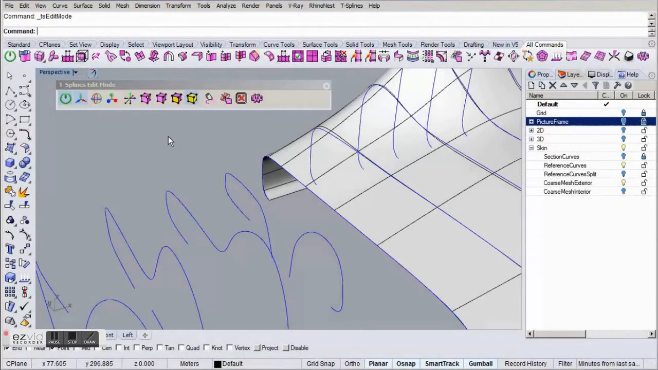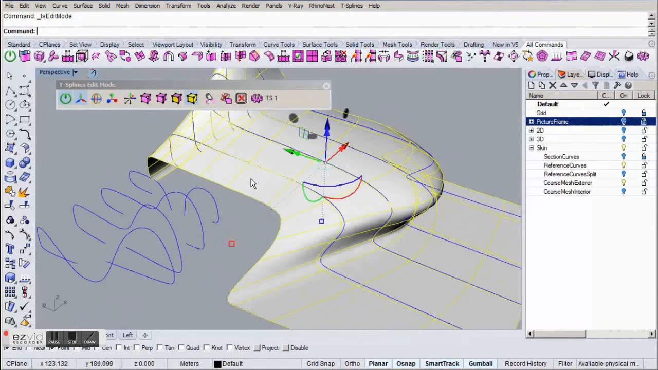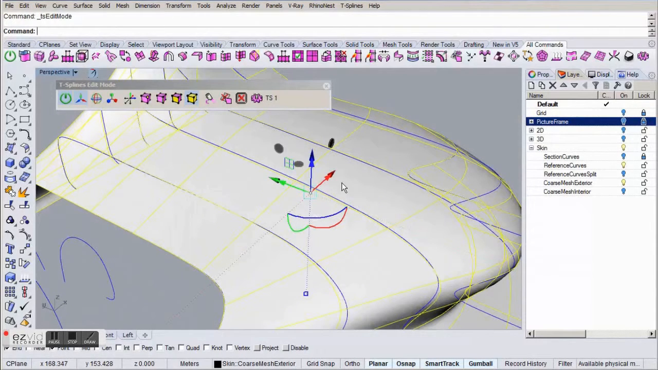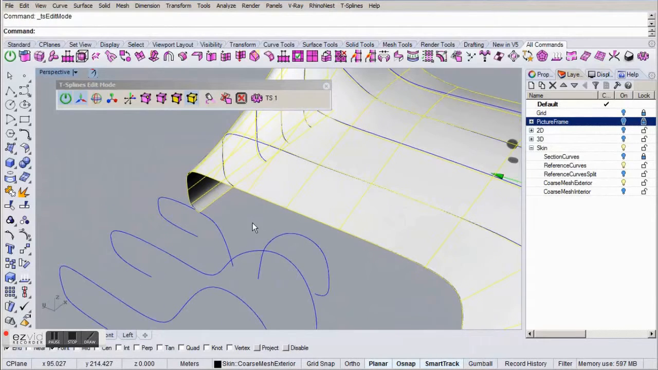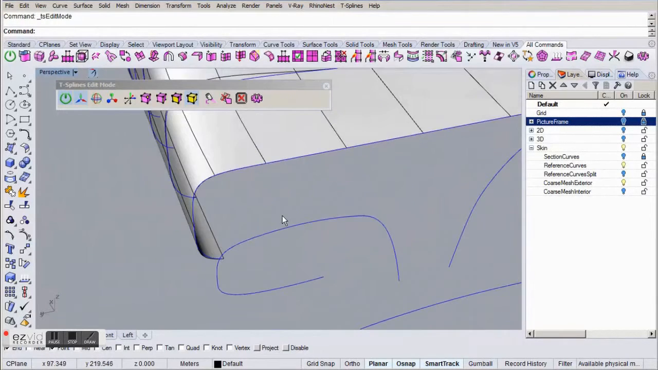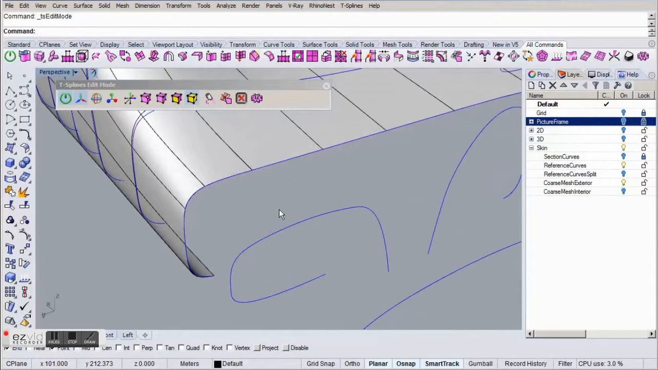And also make sure your gumball is turned off, because else, let me show you. You will have two gumballs appear and that can cause confusion. So simply switch off our gumball from Rhino. And let's continue here with this corner. Now let's turn off our reference curve for a second.